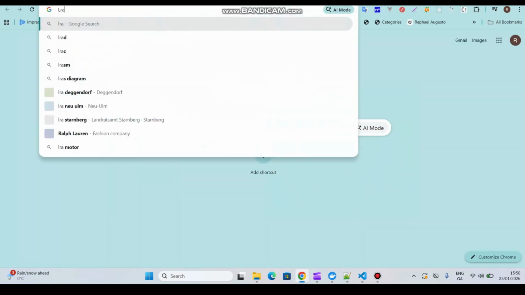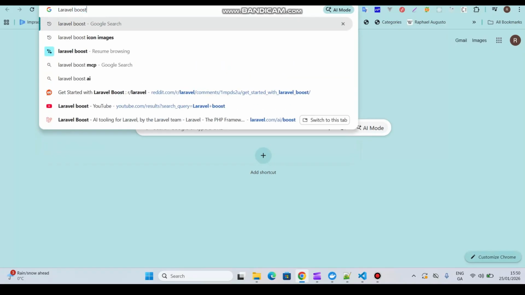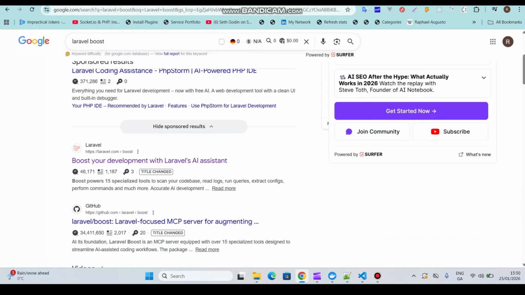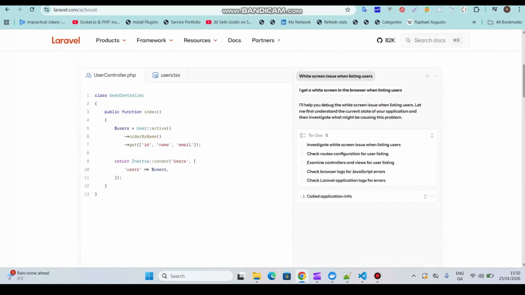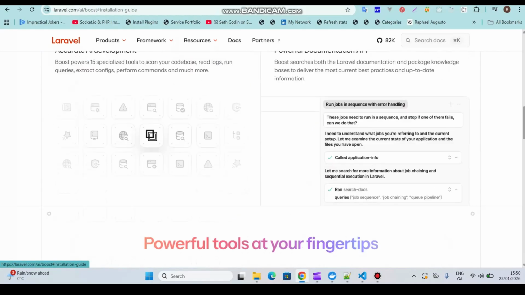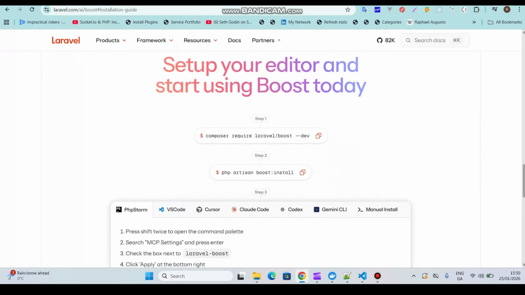So we will go to Laravel Boost. Let's scroll down to "Boost your Laravel development with AI assistance." Once I click this, you can see the official documentation and there is an install guide here. So I click on this, and then I copy this.